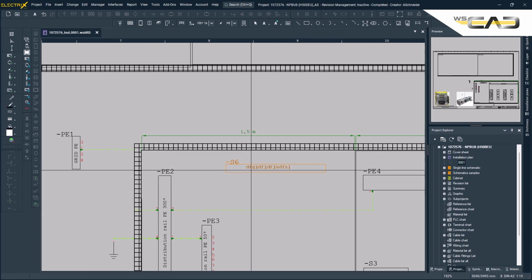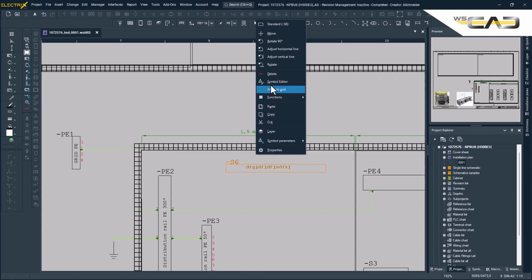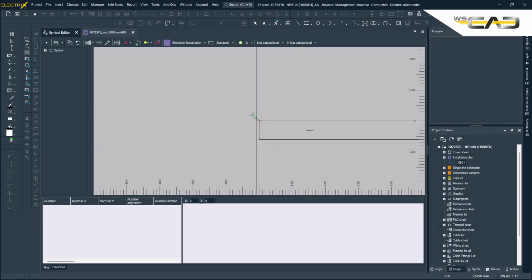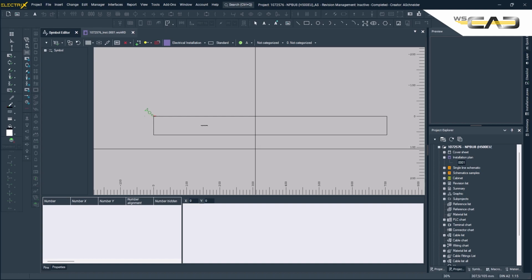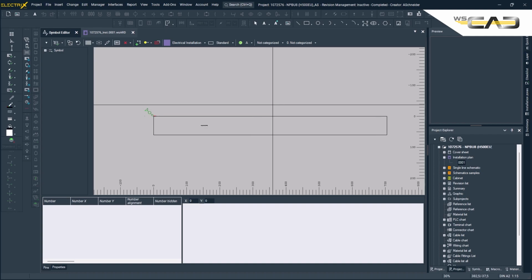Now the symbol editor can be selected by right click on a symbol. At first sight it looks like the symbol is much too big, but it is simply as big as it was drawn in the scale of the electrical installation plan. This doesn't have to worry us, because the symbols are all freely scalable when they are placed. But in order to be able to orientate ourselves better, we switch on the orientation item.